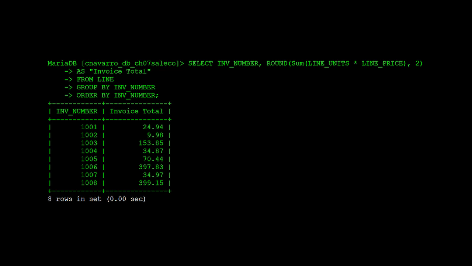Use an alias as invoice total from line as the table. And we want this per row, so group by invoice number, and then also order by invoice number.